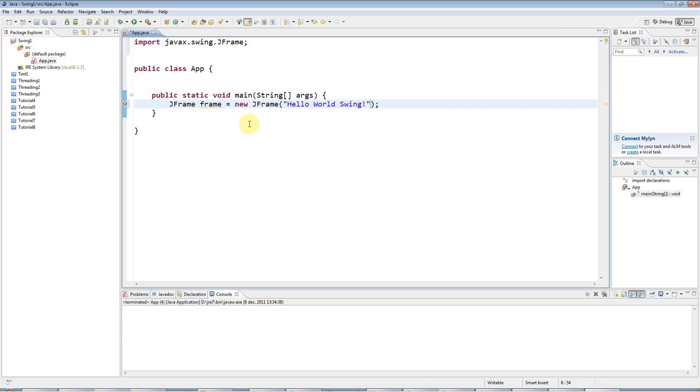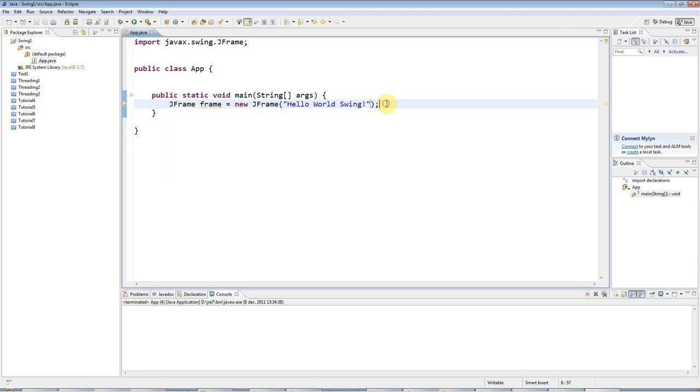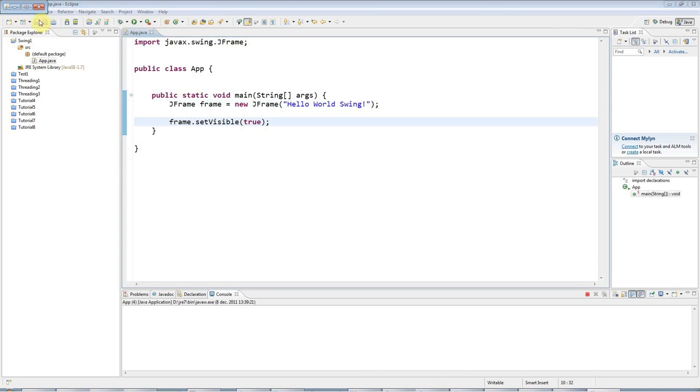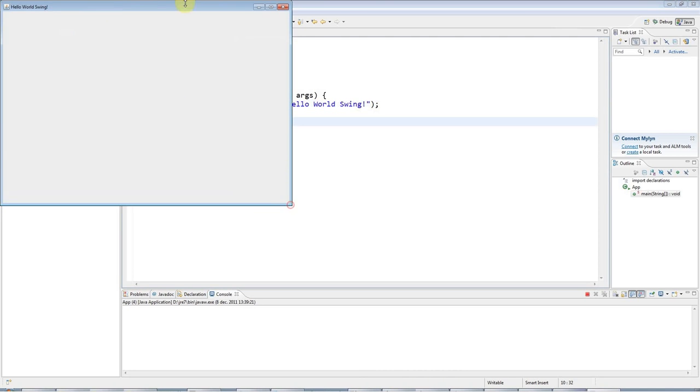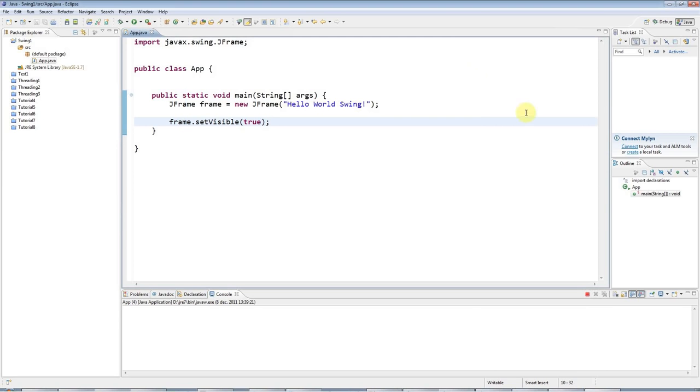Now if I run this application, it will run, but the JFrame would be invisible, which is no use at all, of course. So to make it visible, I have to say frame.setVisible(true). If I run this, I get this frame, but firstly it's tiny, and there's also another defect, because if I click the cross in the corner to close it, the application doesn't actually terminate. You can see that it's still running here. So I'll click the terminate button in Eclipse to get rid of it.